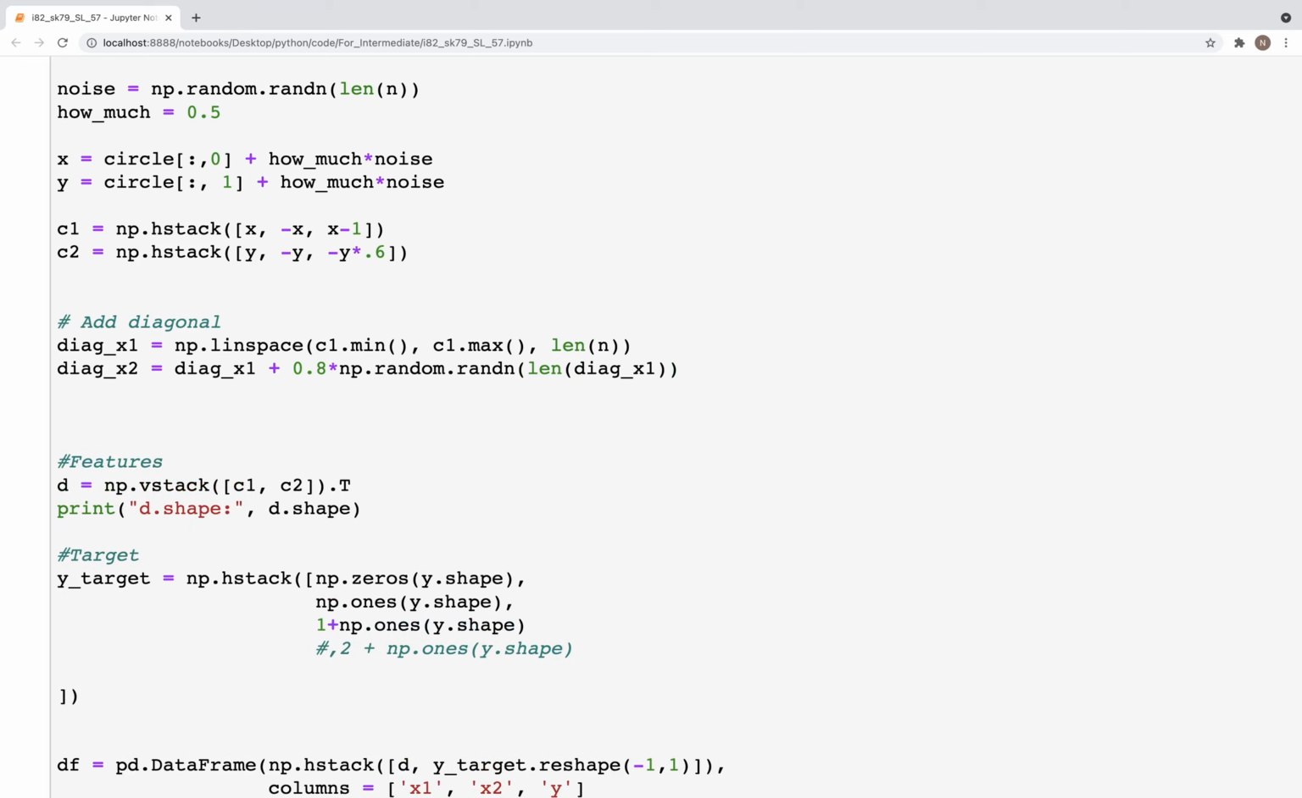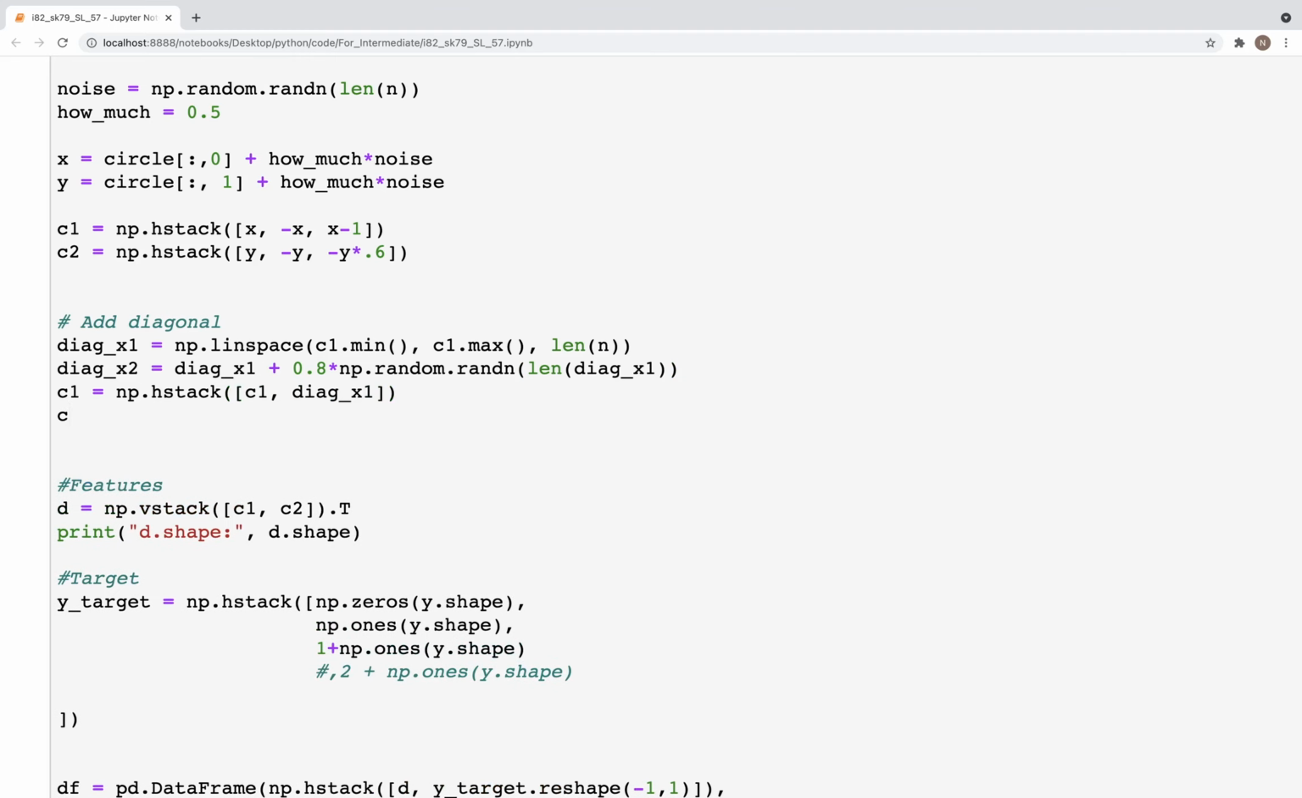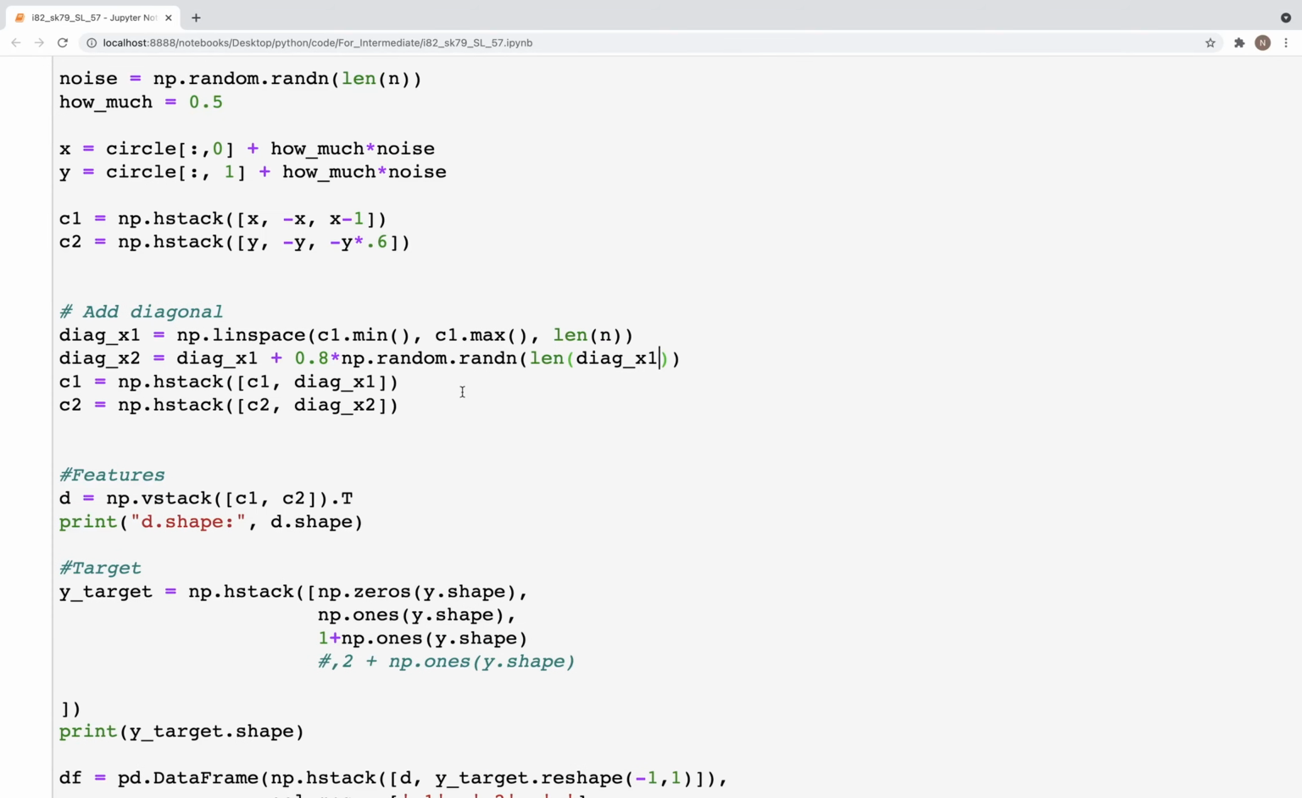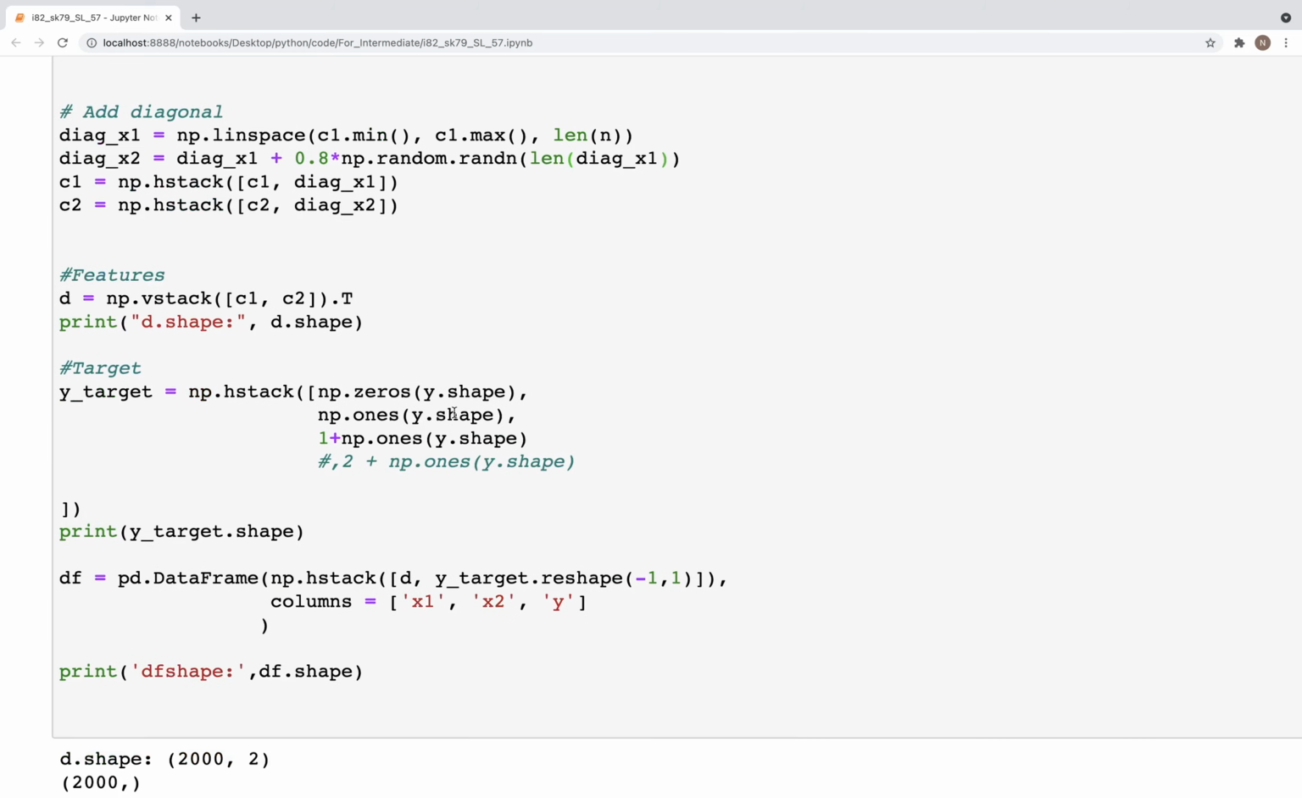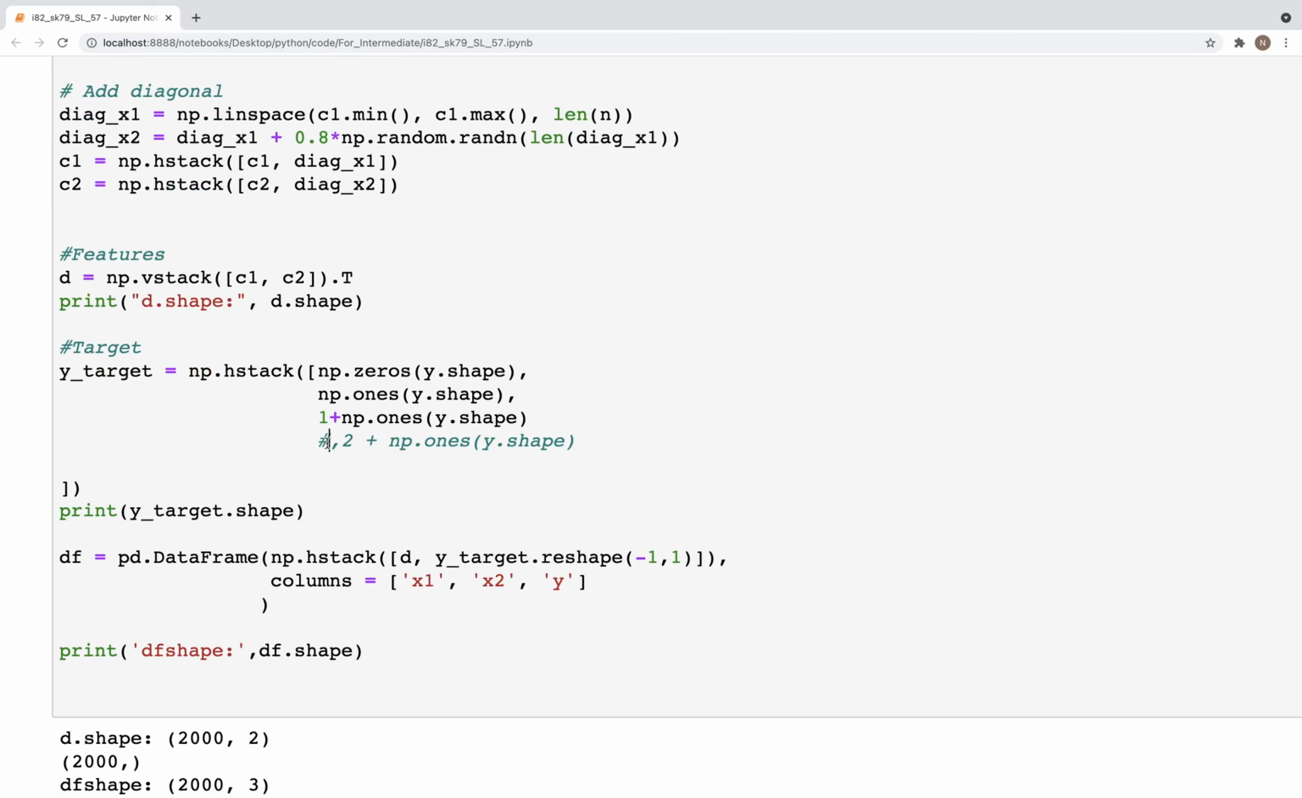And finally we have c1 equal to np.hstack, where we stack c1 with this diagonal_x1, and then we can stack c2. Similarly, c2 is equal to np.hstack, this would be c2 and diagonal_x2. And after this, what we need to do is change the y target. So we add labels for this last set of data points, that would be class 0, 1, 2, and then 3.